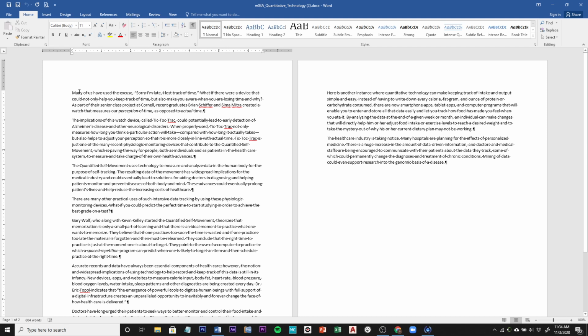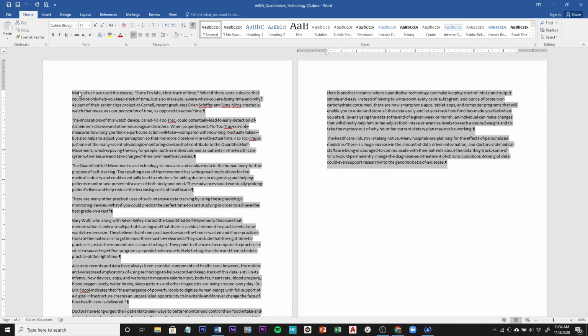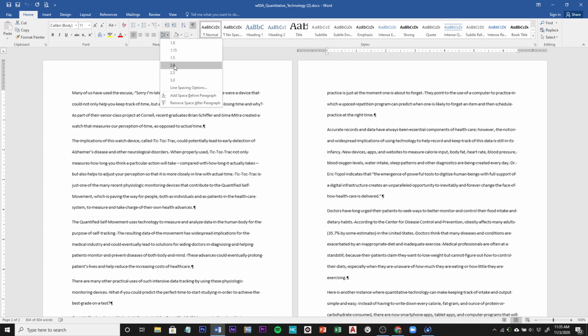Alright, so the first thing we want to do is make sure that we have this document spaced correctly. So we'll want to select everything, which the shortcut for that is Control-A to select all the text. And for a research paper, the standard formatting for spacing is 2 point, or otherwise known as double spaced.